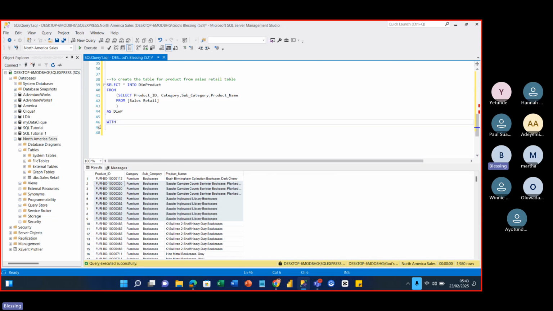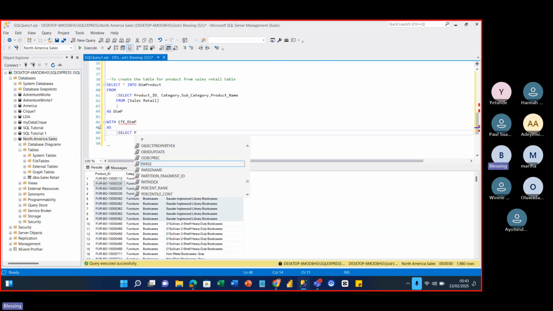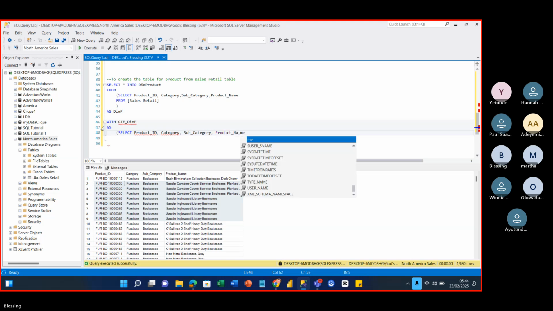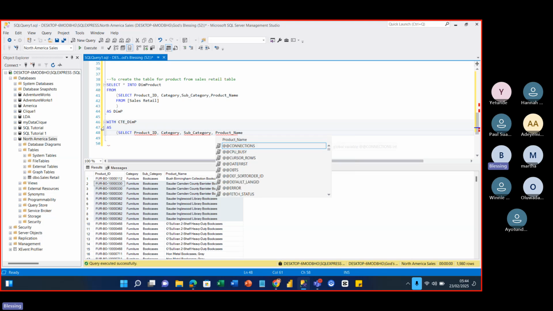So with CTE_, I'll give this dim p, as what? Open my parentheses and I'm going to say select the product_ID, comma, the category, comma, the subcategory, comma, the product name, product_name, comma. Then after that, I want to give it a row number.